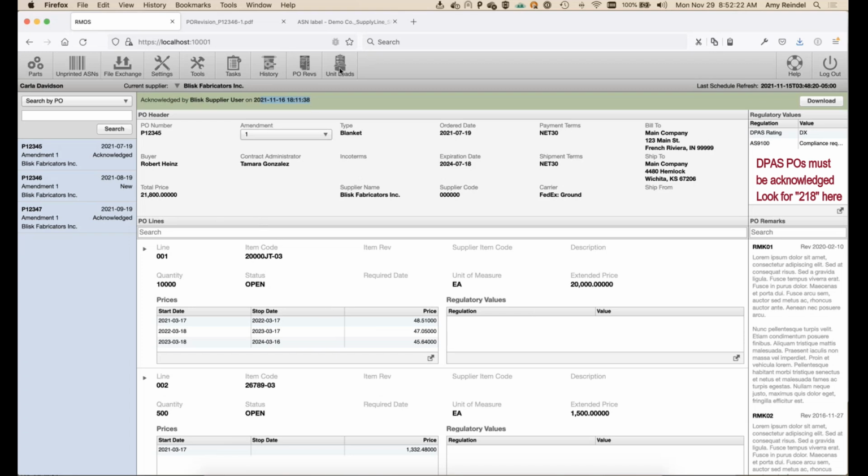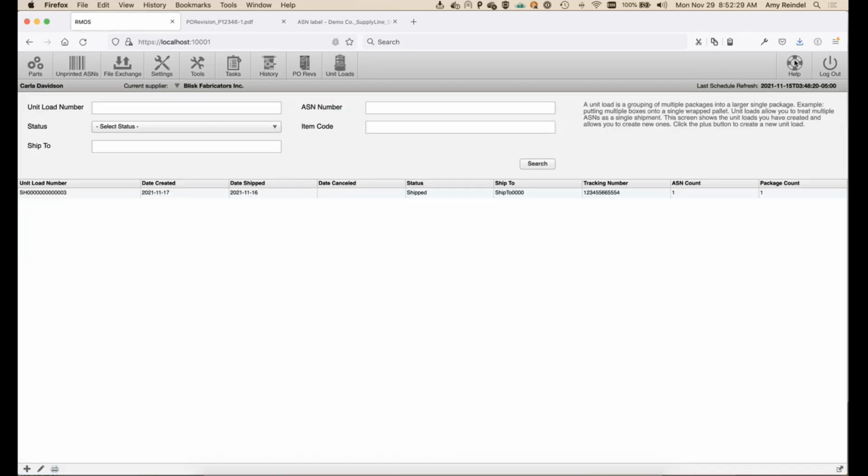The next piece is the unit loads. This has to do with shipping. Tyler in transportation is going to talk more about that. And then the last piece for me is the help button. So the help button has a few different things that can help you navigate through SupplyLine. The first thing is training videos. There are a couple of training videos there.